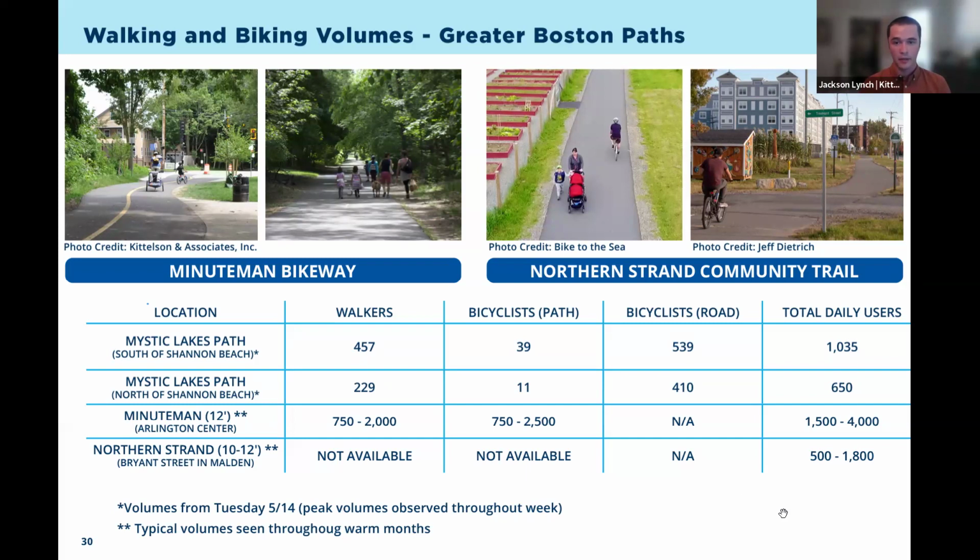And then another trail in Malden where we have a similar counter that collects this data on an automated basis is the Northern Strand. And there we're seeing closer to what we observed in the Mystic Lakes, which is between 500 and 1,800 users in a day. And just as a point of reference, the Northern Strand for that Tuesday, May 14th, saw 1,500 total users. So it's towards the higher end of the range that we would expect to see throughout the year, which is a good validation for the data point that we're working with to project some of our volumes, a strong showing of what we might expect to see on a higher volume day.